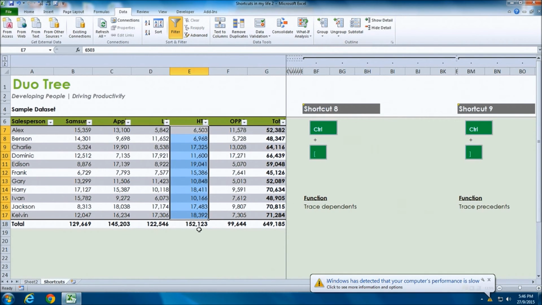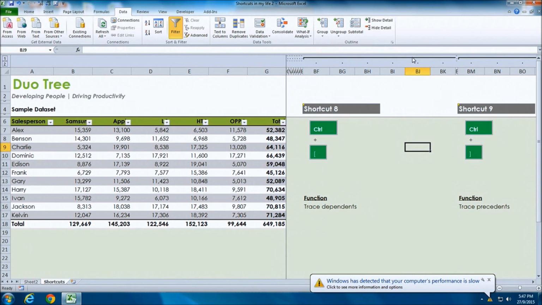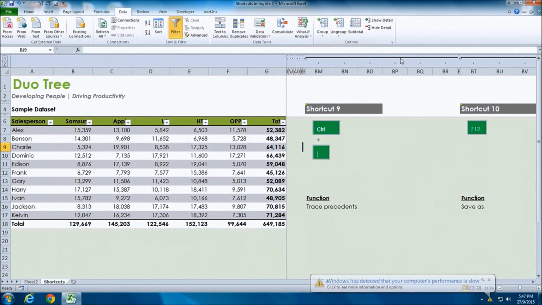And to go backwards, which is to trace the precedence, we'll hit on Control close square bracket. Control close square bracket will give you the precedence, which shows you where it's going to link to. If there are multiple places that this particular cell is linked to, it will show you the different cells. So in this case, if you are focusing on cell E11, it will be looking up into E18 as well as G11. So that's tracing dependents and tracing precedents.